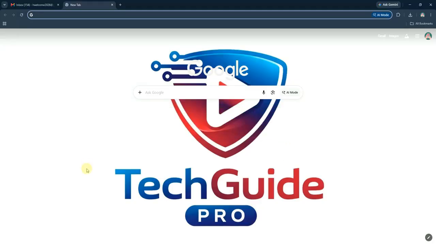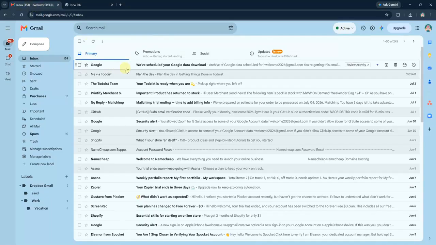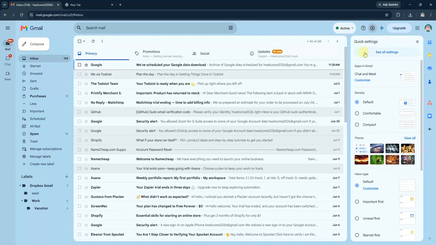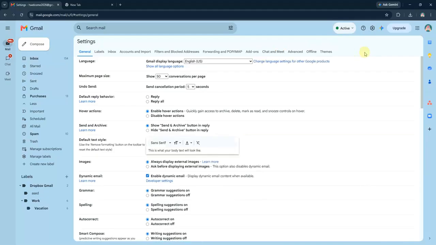First, open your web browser and go to gmail.com. If you're not already signed in, enter your email address and password to log in. Once you're in your inbox, look for the gear icon in the top right corner and click on it to access the settings menu. From the drop-down, select See All Settings.